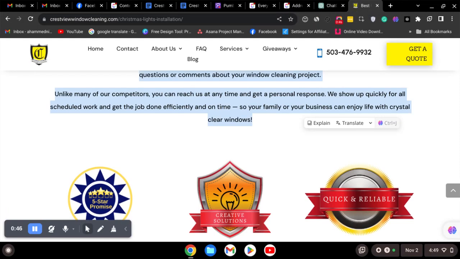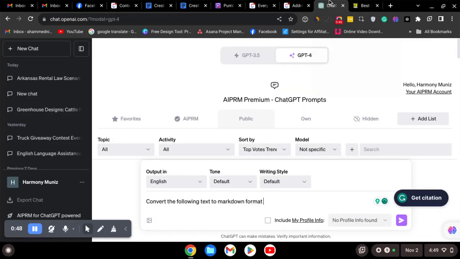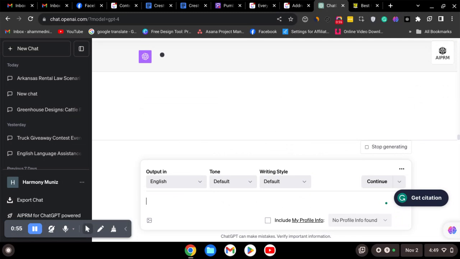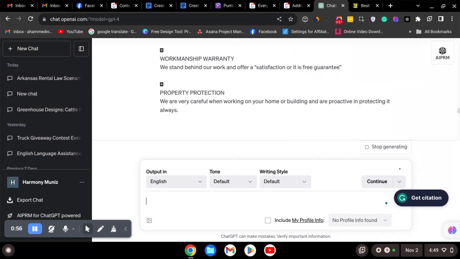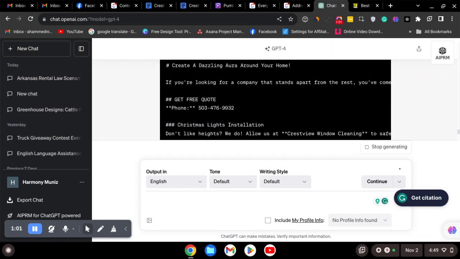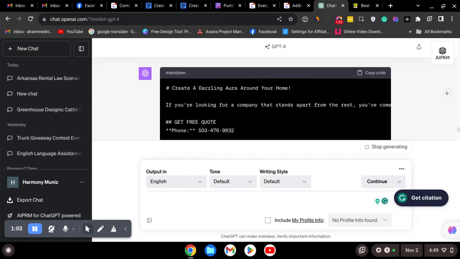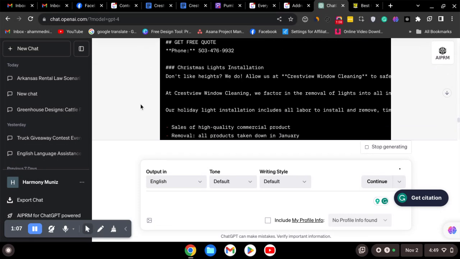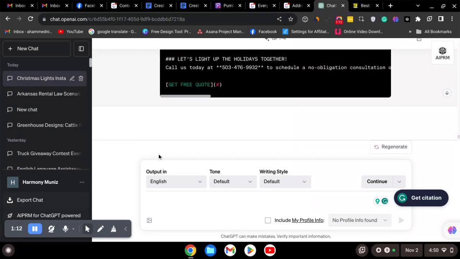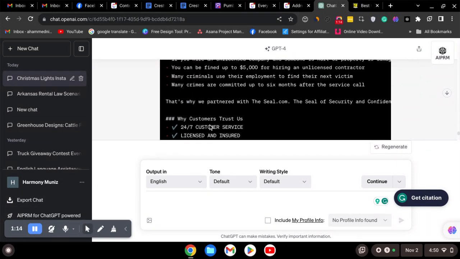I'm copying the text from here, and then paste, enter. See, it's making the markdown format. It's taking a little time. Okay, so here's the markdown format done.